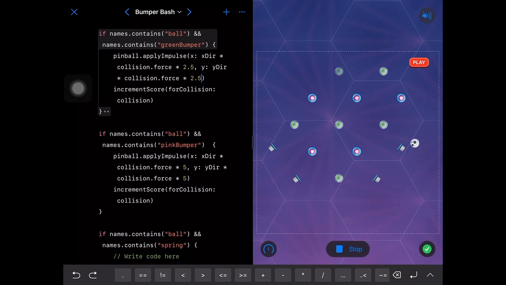Okay, not bad. And the nice thing is that if the ball is falling slowly, by using the collision.force, that changes whether the ball is falling fast or falling slow. As you can see, when it shot off of this one into that bumper, it went much faster than when it hit the previous pink bumper.